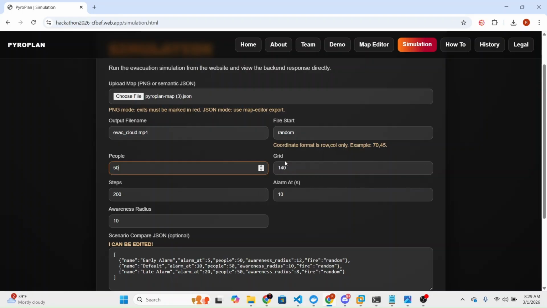The amount of people is pretty standard. It's just how many people are going to put in the building. The grid is the size. The steps is how long the experiment will last. So 200 steps is pretty standard. Usually gets the entire experiment over. And this is a fire alarm. You can use it if you want. I like using it because hypothetically, if there's a fire alarm will go off. And this is how aware the people will be in the experiment.